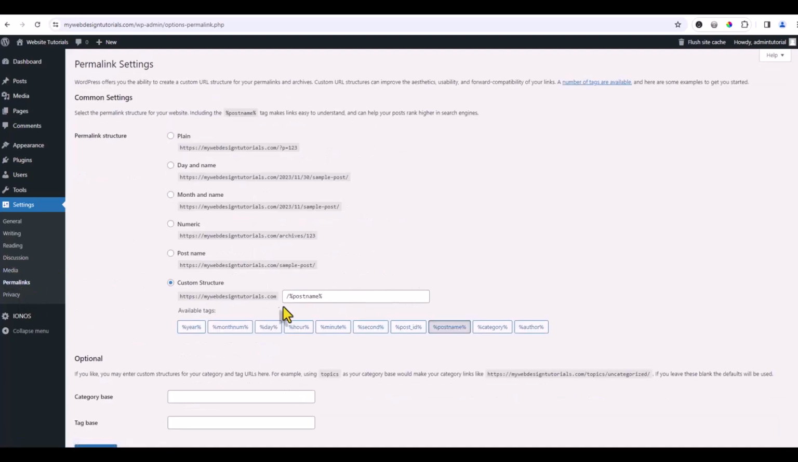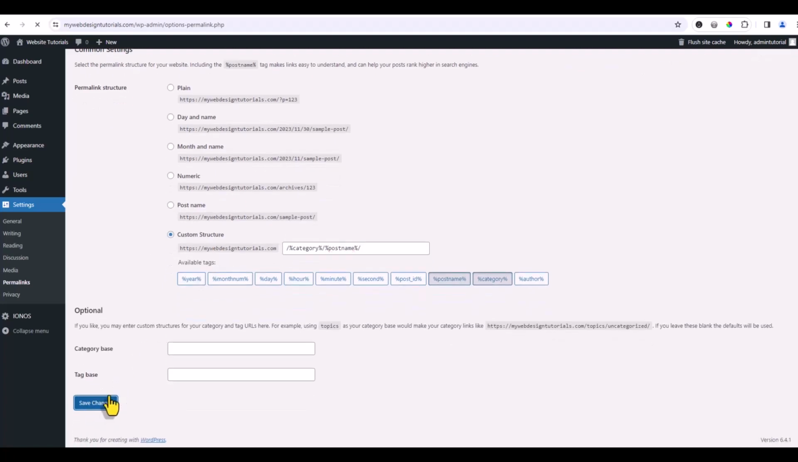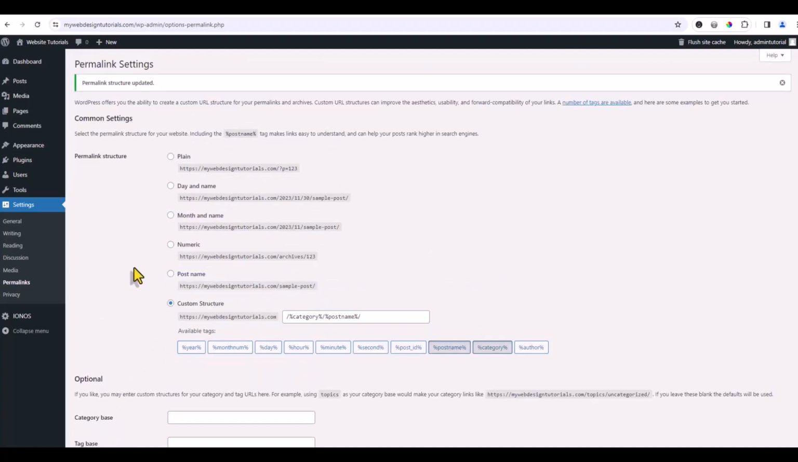Permalinks, I like to go with post name. I like to go category name. First we'll just delete this. Custom structure, I like to go category name and post name, that's how I like to do mine. You could also just do post name if you wanted to. Hit save changes, and that's pretty much it for those settings.